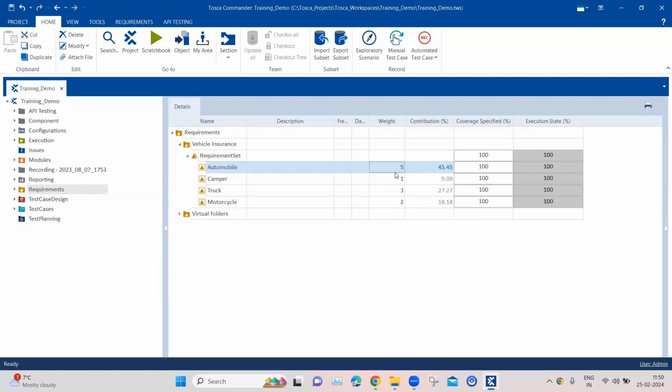Here you can see automobile has got the highest weightage, then the truck, then motorcycle, then camper, right? And accordingly, the contribution percentage, which is here, will change. You can see automobile contributes the maximum to this particular requirement set, which is 45%. And depending on the weightage, it will auto calculate all these contribution percentages.